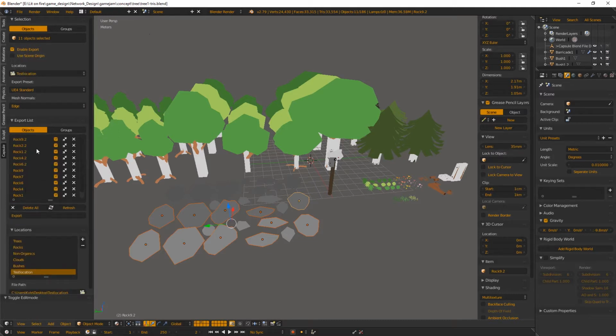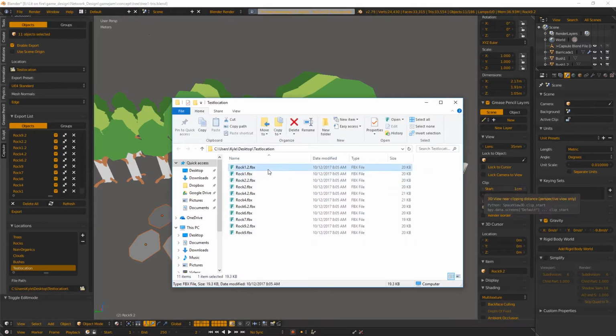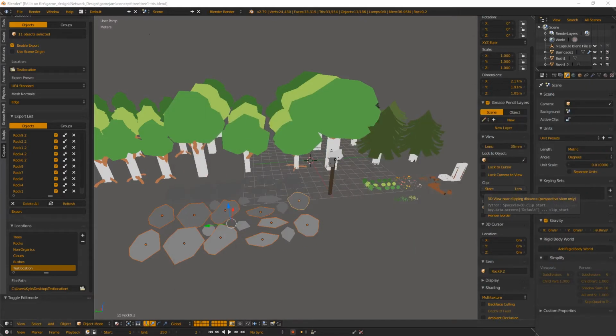Just like that, all of our objects that we have selected in our scene are all going to be based on their origin point for the export. Now you could use scene origin if you wanted, but we don't want to. That's the whole point in this. So we don't use scene origin, and we will come down here and click Export. It goes ahead and generates those for us, and here we go. Now we have those all individually exported, and each one of them has their origin point as its center location in UE4 when we bring it in.